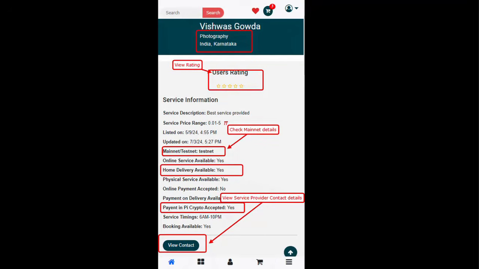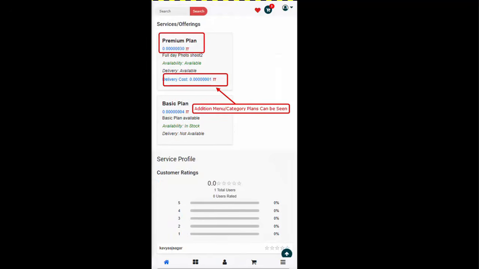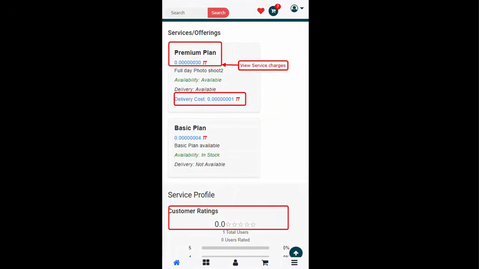View contact details. To view the contact details of the service provider, click the View Contact button. Approaching them is easy, and you can get your service and pay with Pi. Additional service provider details. For services like restaurants, if the service provider has added a menu, users can view it. Similarly, if a company or any provider offers packages for their services, you can see those details as well.